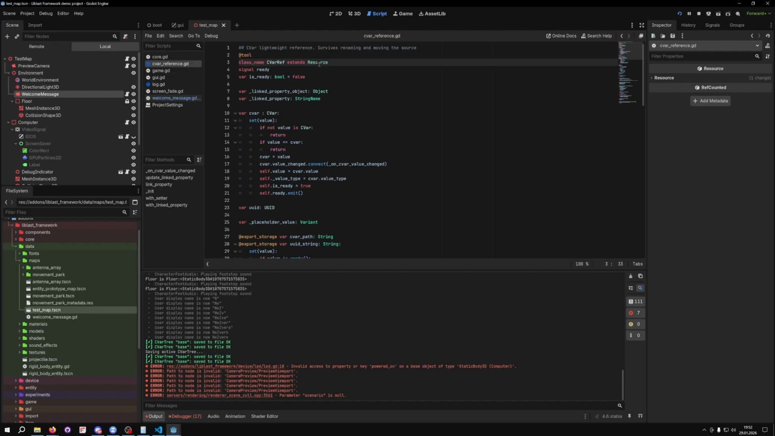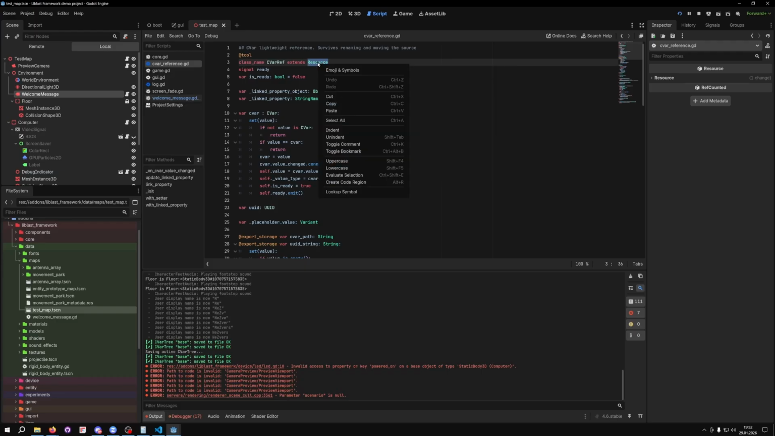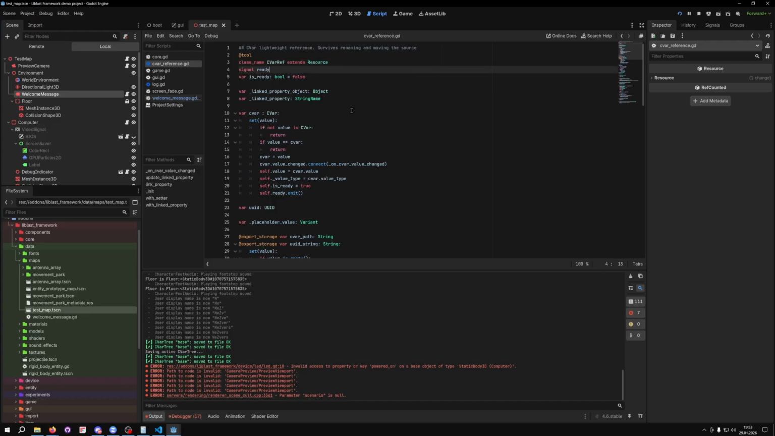If you are not using resource, you can use ref. What was the name for the class? Ref counted, probably, yeah. Because that's lightweight.